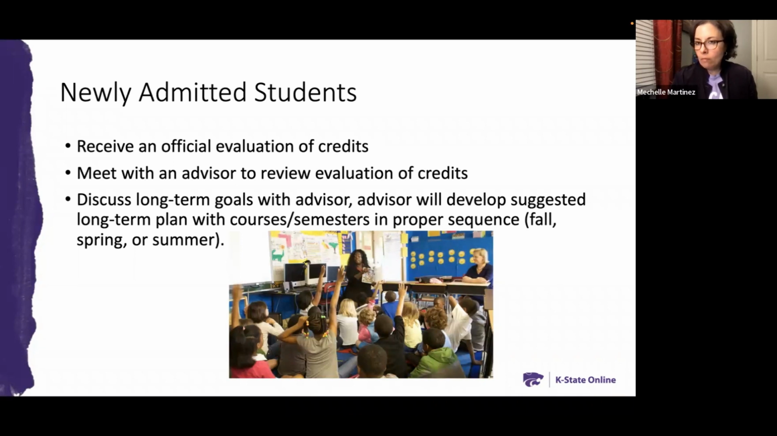Once I get the official notification from Global Campus that a student has been admitted, I send the evaluation to the student and we set up a time either through Zoom or a phone call. I really prefer to meet with new students in one of those two ways the first time, and we'll go over your credits. I'll answer your questions. I like to talk with students more about the program requirements.